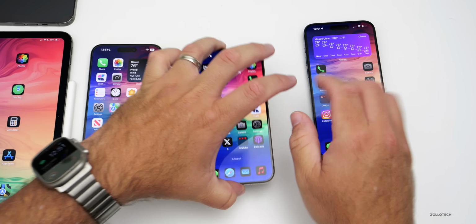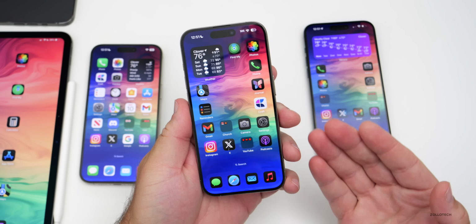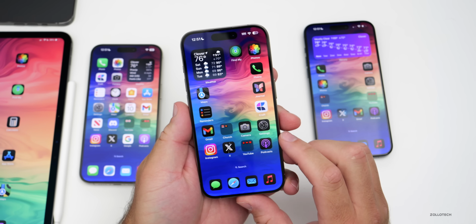Now, of course, the favorite feature this week, at least for me, is something that Apple is really pushing in iOS 18, and that's animations.